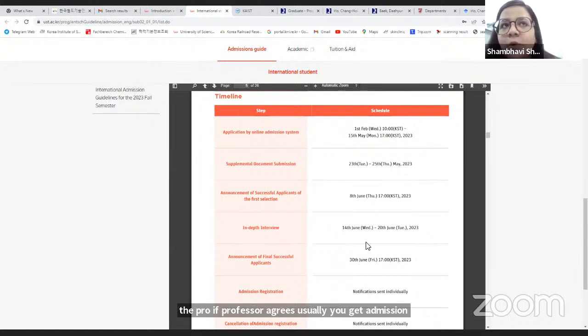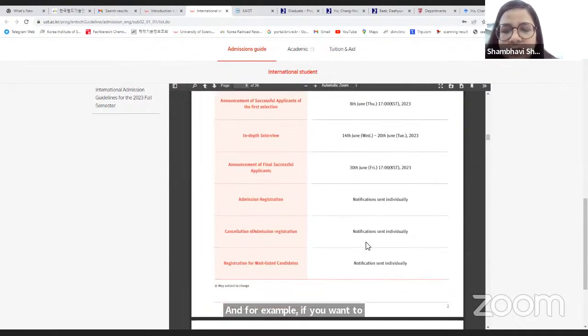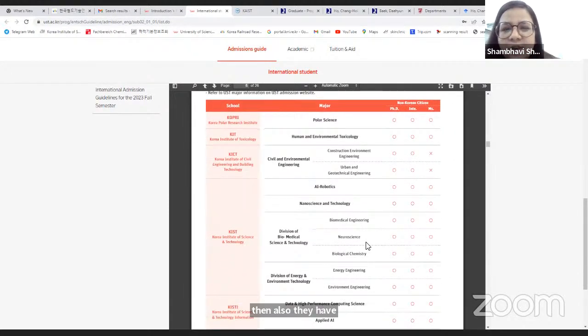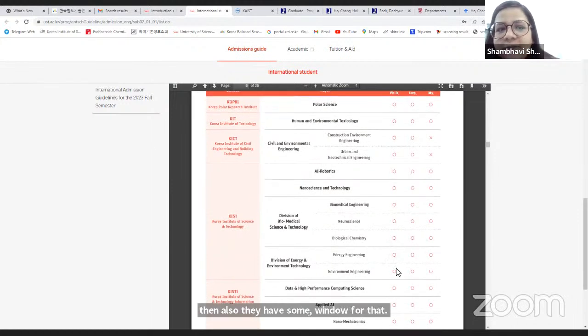And if you want to cancel your admission, they also have a window for that, and you can choose your institute. So every university has this guideline. There are small differences, but for the professor scholarship, if the professor agrees, just visit his lab website. If he is interested in taking you, then that won't be an issue.